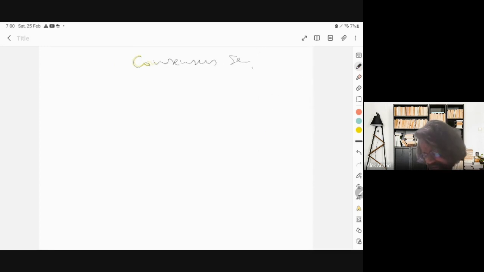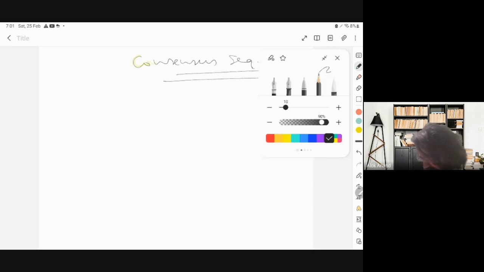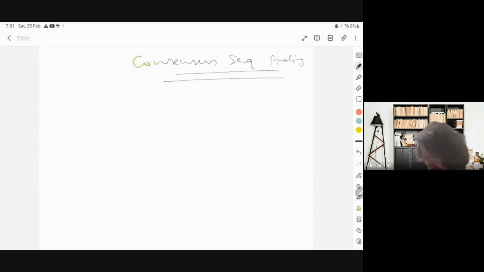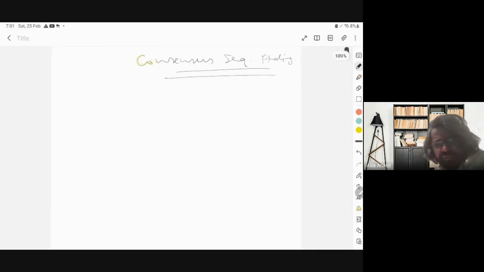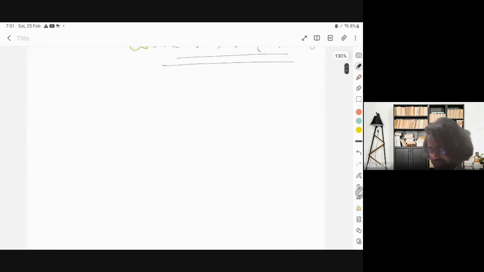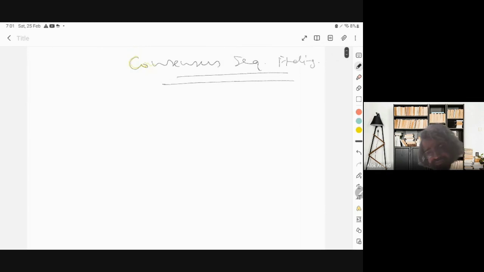Consensus sequence finding. Okay, guys. So this will be the motive of our class today. We'll see what the meaning of consensus sequences is and how consensus sequences are found out. Before starting with this particular topic, let me first ask you guys, what do you mean by consensus?